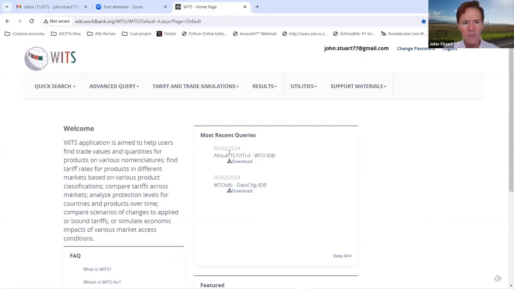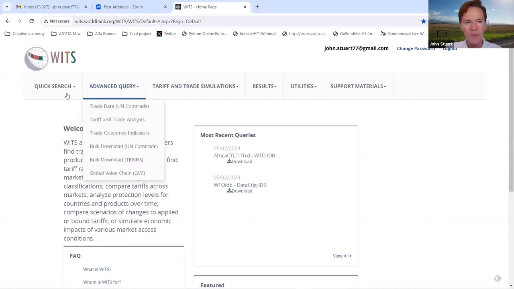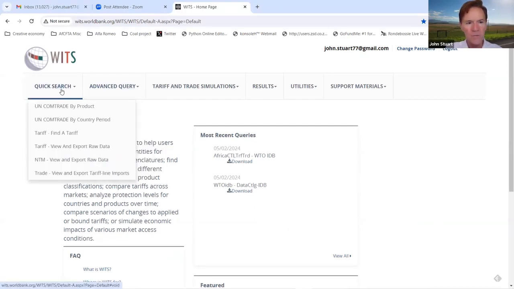And this is what happens. There's a welcome page. There's an FAQ, so you can find out information. And let's look along the top here because we have a bunch of drop-downs. And these are the types of query or the types of ways you can get data. UN Comtrade by product. Okay, that's the same data from TradeMap. I will just use TradeMap for that.